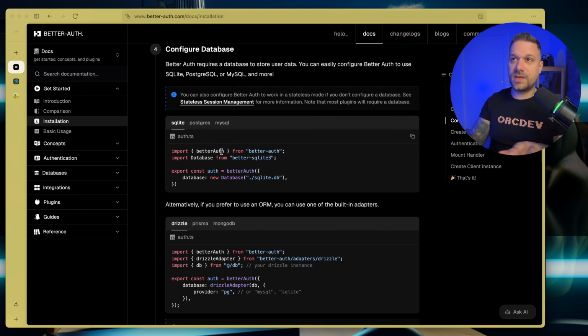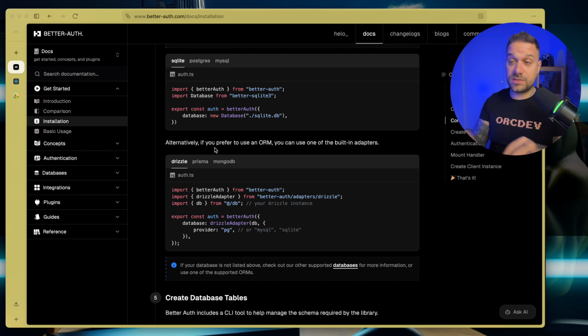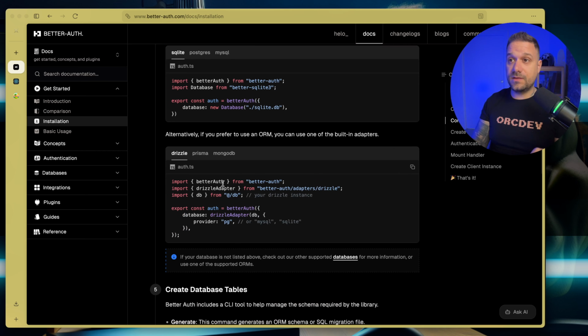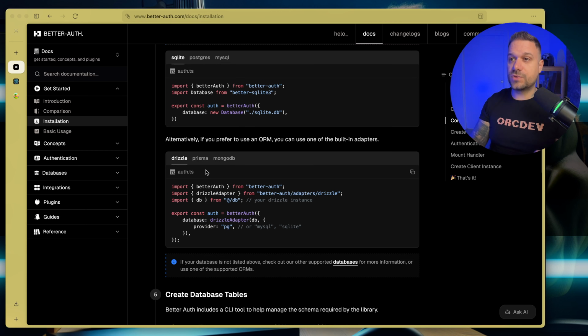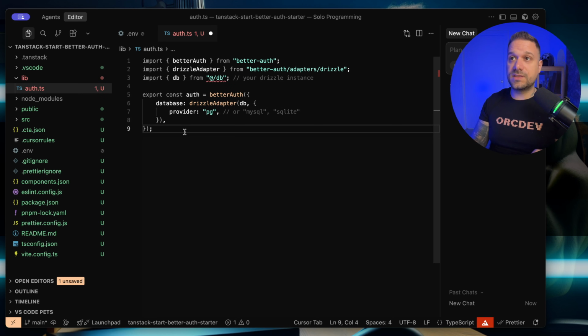Now, next thing that we need is our configuration for the database. Now here we have some different ways of doing it. We have SQLite, Postgres, MySQL, and alternatively, and that's what we need, is to use some ORM. And in our example right here, we are going to use Drizzle. So I need this auth.ts, I'll copy it and I'll paste it inside of my auth.ts file.